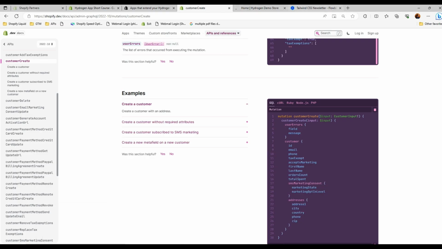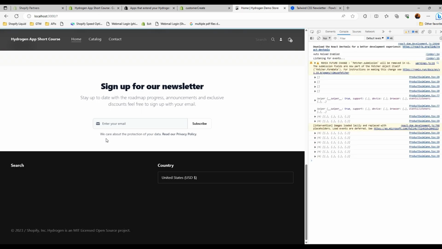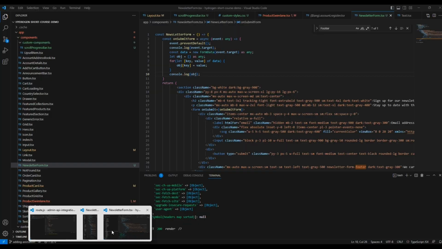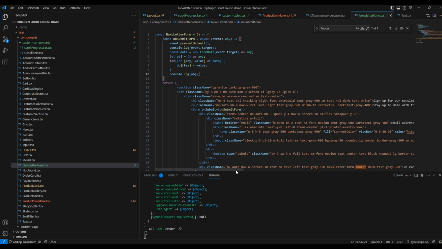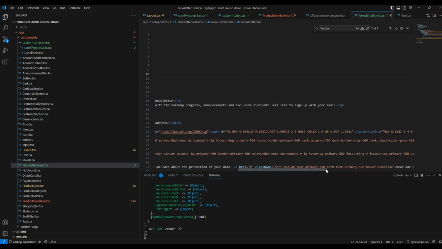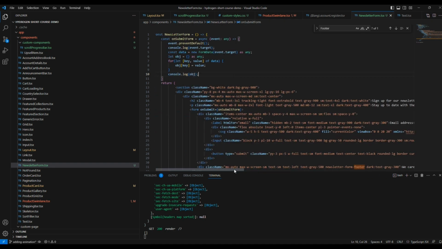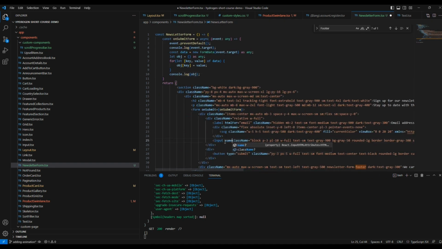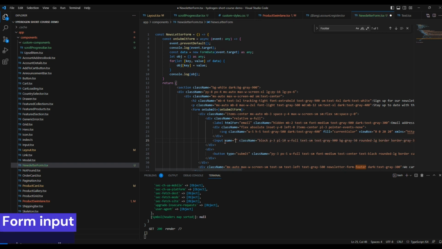And let's go back to our Hydrogen preview. So if I submit this email, subscribe, you see that no data appears in our console. So probably there is a missing property in our input. Okay, so there is no name. That's the basic attribute we are going to add when it comes to a key target of your element. So we're going to say here, email. Save.